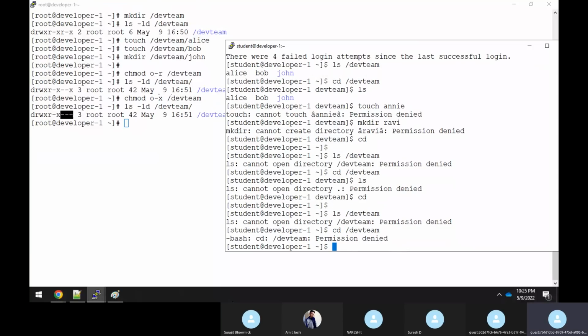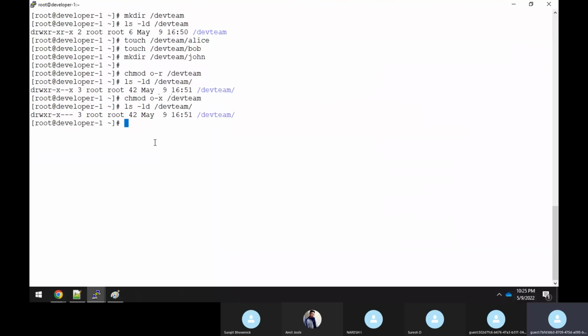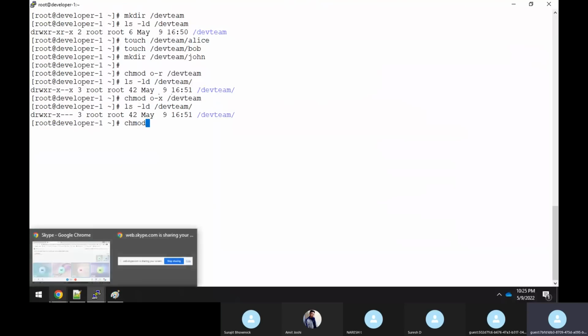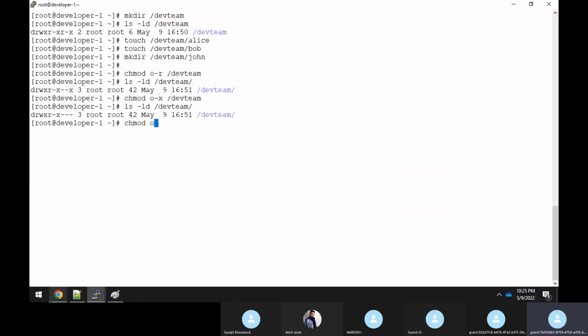Right? So the default permission that was given was r and x. So again, you want to come back, make sure that you give the default permission again. You can say chmod o plus, meaning you are adding what it had. It had read permission and execute permission to the /dev team. Correct. Now again you do ls -ld of /dev team. Now you see that you have got back the same permission that it was previously.